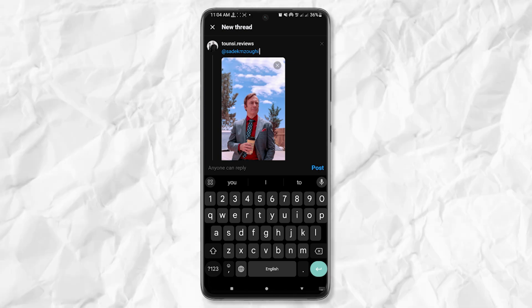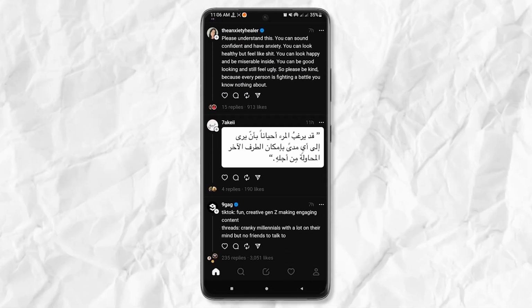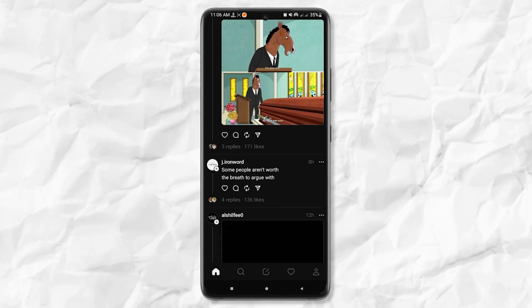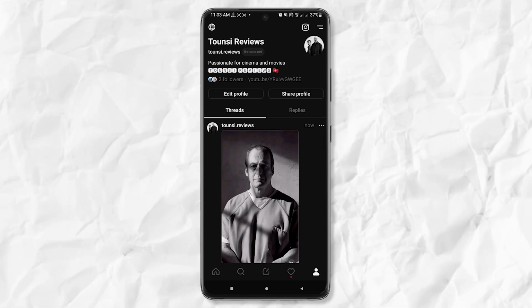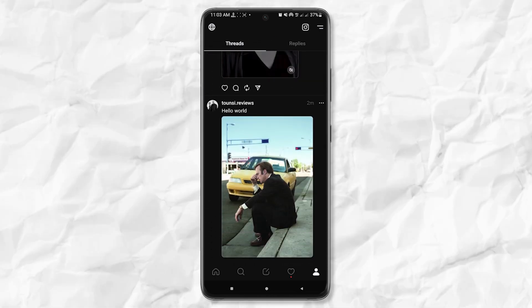So, Threads is not just a text-based messaging app. It's an all-in-one platform where I can express myself with text, photos, and videos. Everything I share will be displayed on my profile page for others to see and interact with. The possibilities are endless. This seems fun, right?